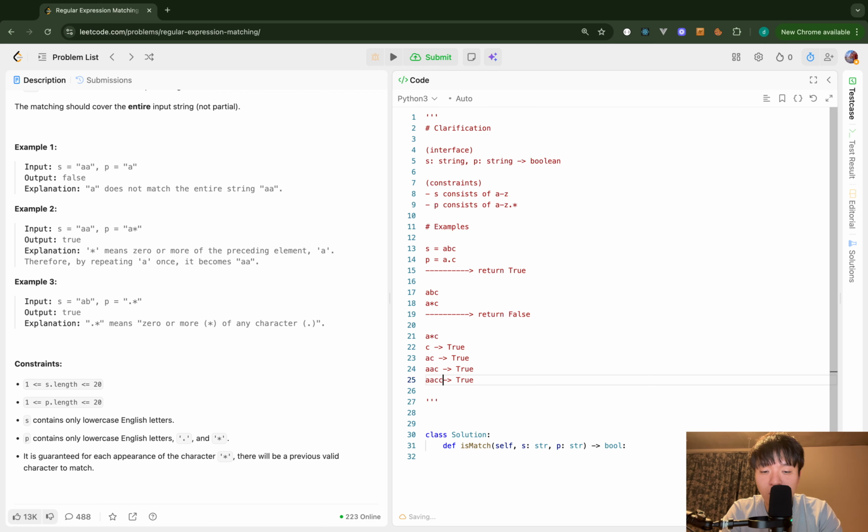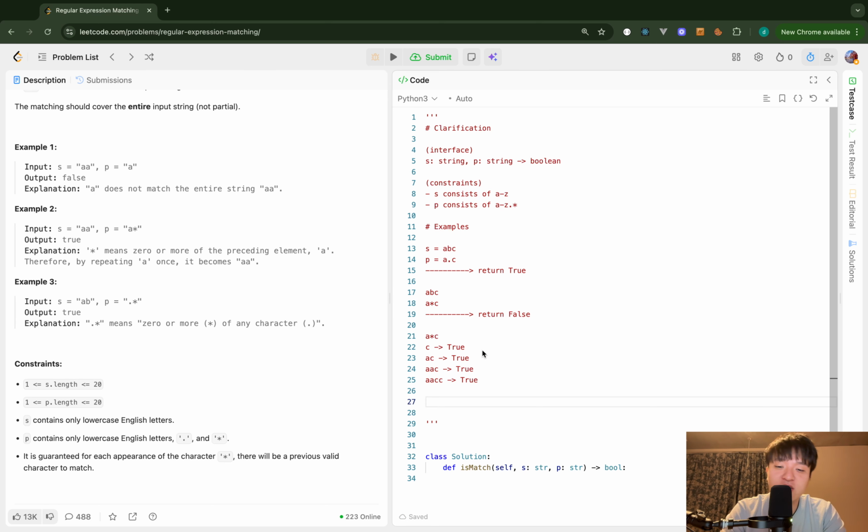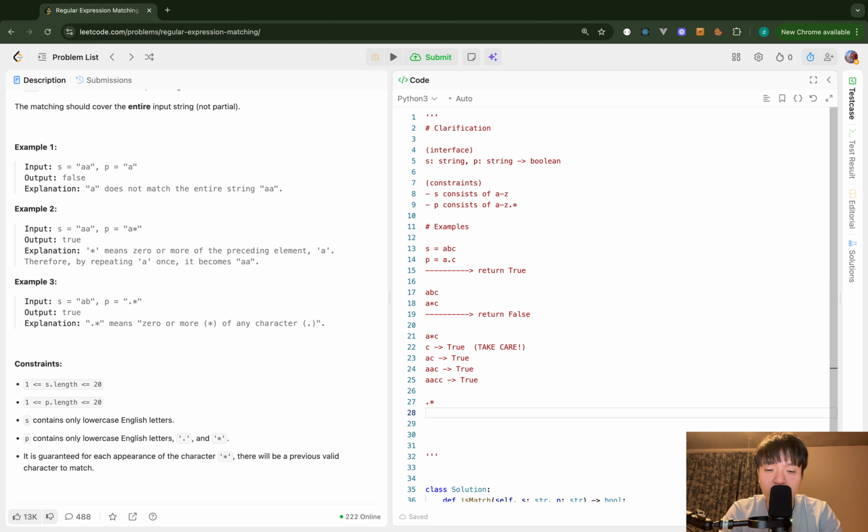Aside from that, with this one, I missed this when I solved this question yesterday. I have to take care of this. As I said, A asterisk can signify an empty substring. In that case, just C matches A asterisk C. And one more thing I missed, or I should say misunderstood, when I solved this question before was this one.